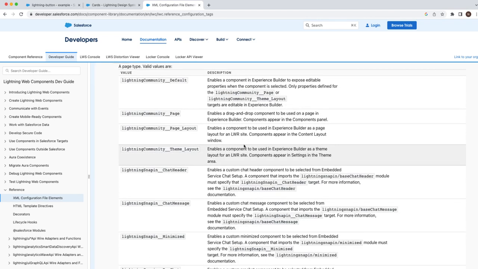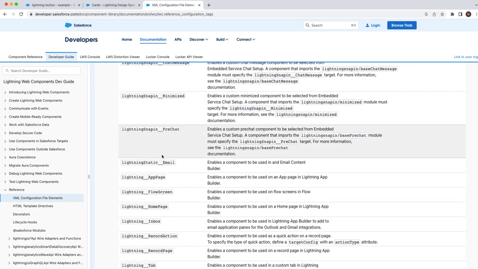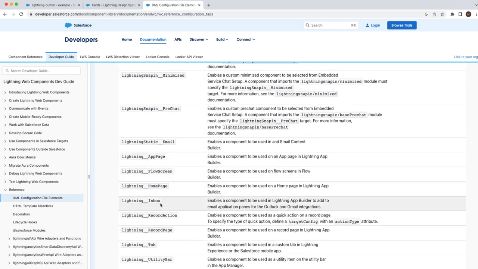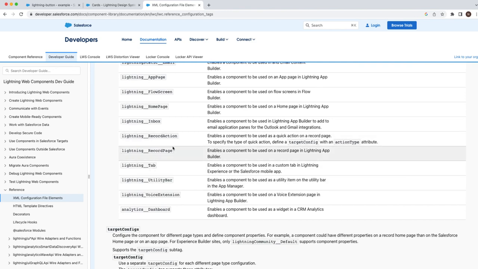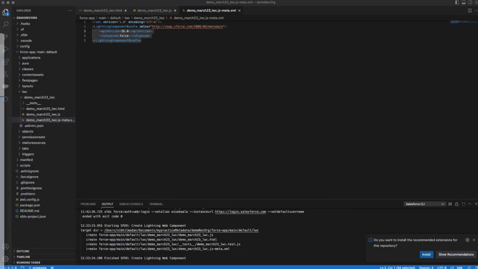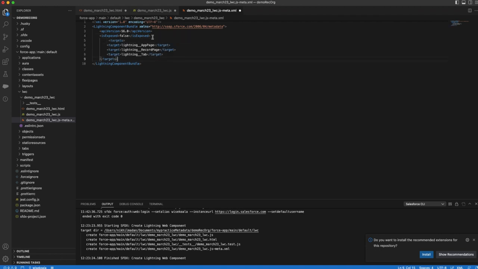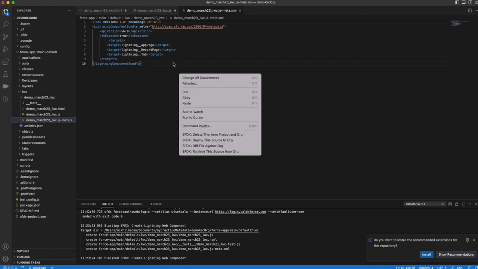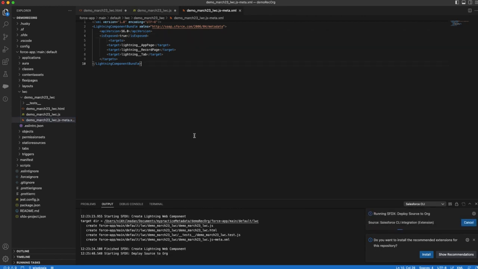So if you see here, if you want to use it in a community page, we have to give this tag. If you want to use it in an email, app page, flow screen, or home page, these are the tags which tell us where we want to use it. So let me just give the tag here that we want to use it in Lightning app page. I'm also giving record page and tab, but in this demo I'll just show it in the app page. So we need to make isExposed true. Once we do it, the first thing we can do is deploy and check whether it gets deployed or not.